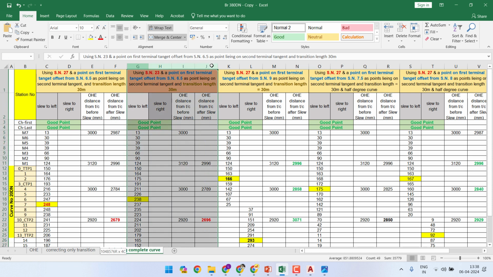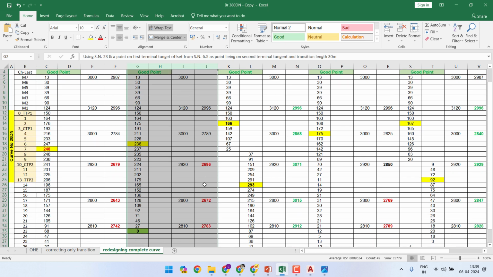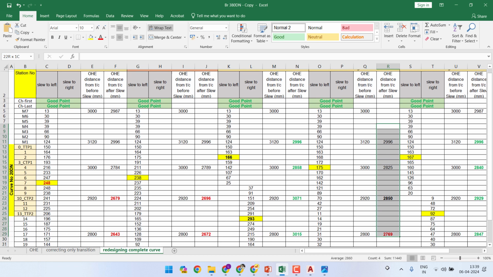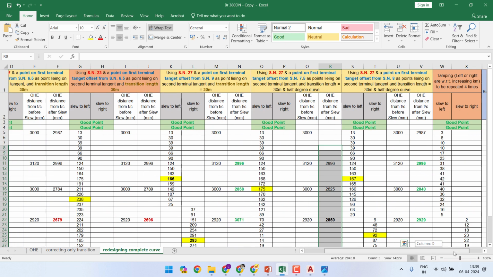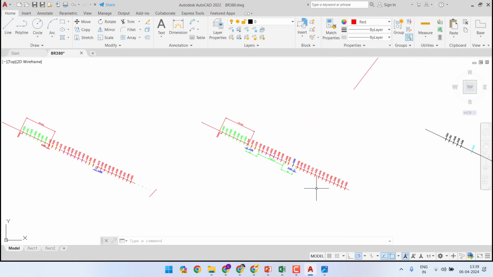We will draw the circular curve of half degree using this formula. We will not change the transition length, it will remain 40 meters. Then we will find a solution and see the final OHE distances, then again the final OHE distances in the third option, and again in the fourth option, and that is how we proceed. Let's go step by step so there is no confusion about what we are doing. Why have we selected station number 23? Because we don't have data beyond station number 27.